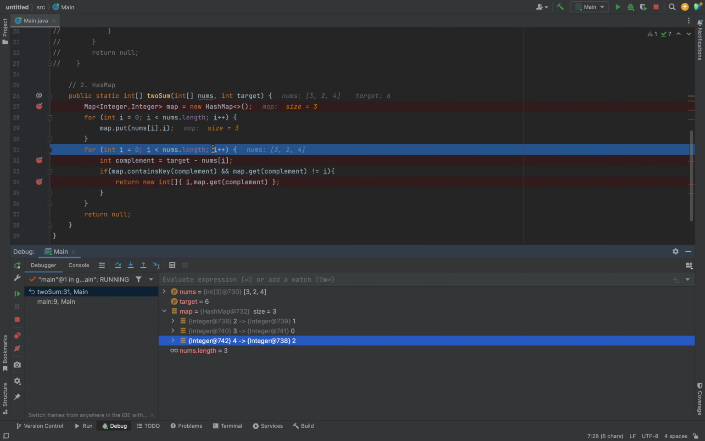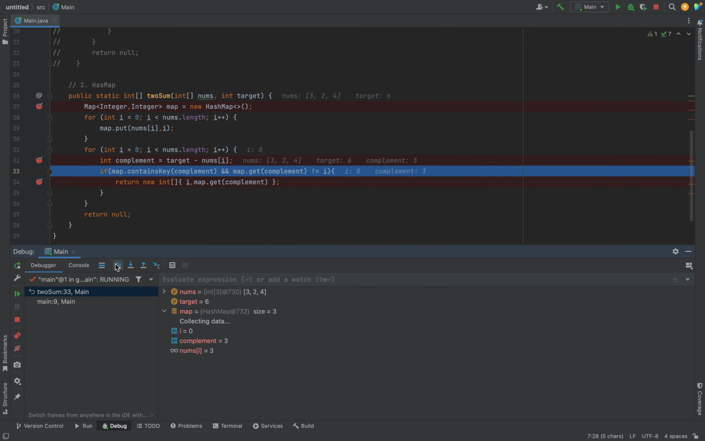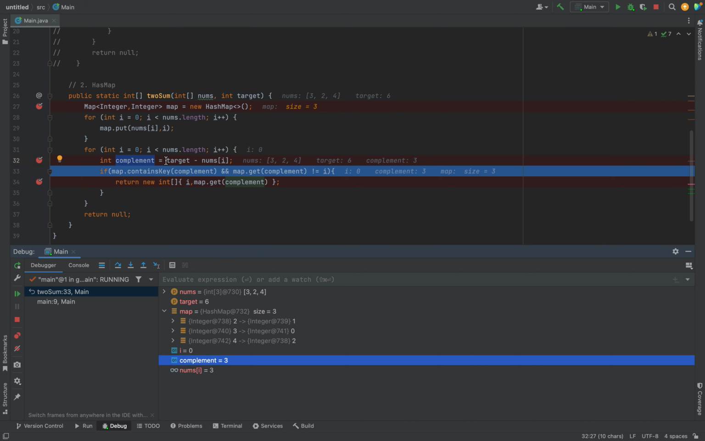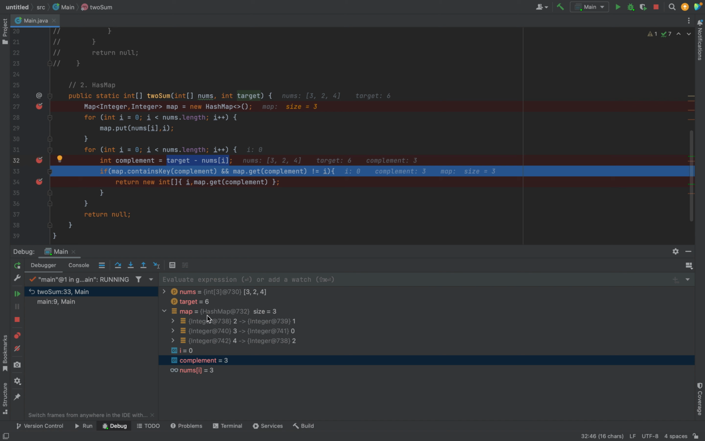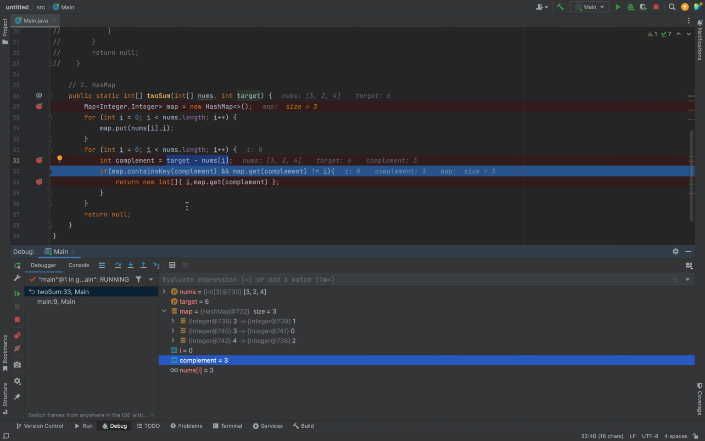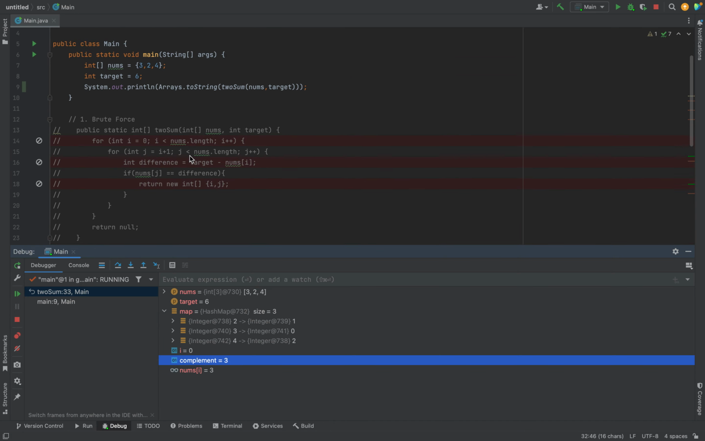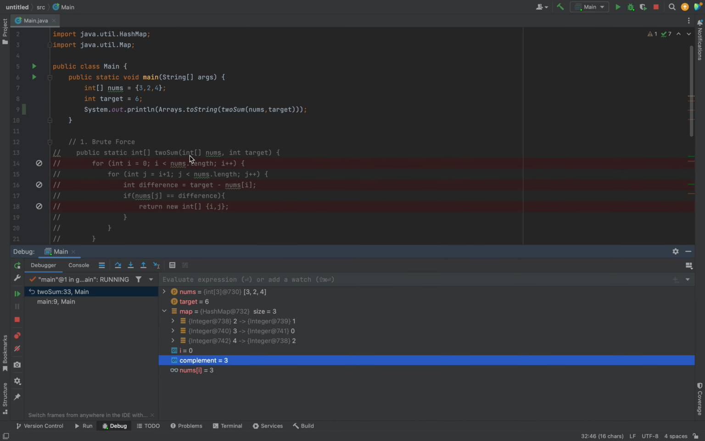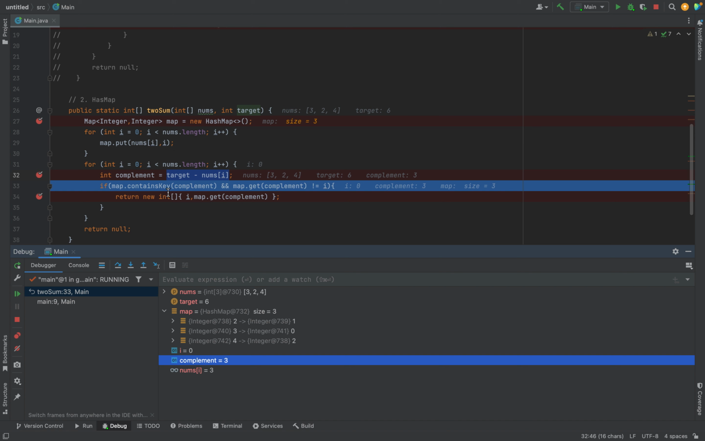Okay, now we are running the loop. Initially the complement is int complement is equal to target minus nums of I. Target is 6, nums of I is equal to 3, 6 minus 3 is equal to 3, complement is 3. Now we will check if the map contains complement, but it should not be equal to I.